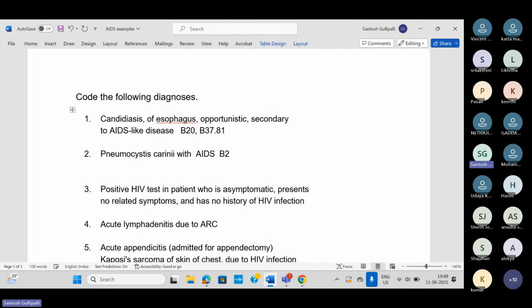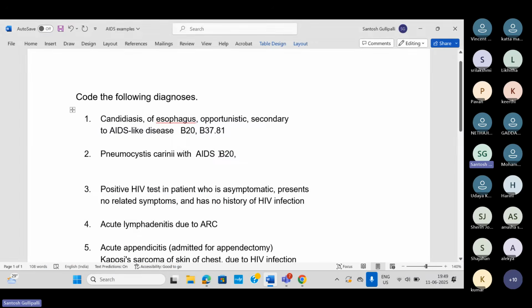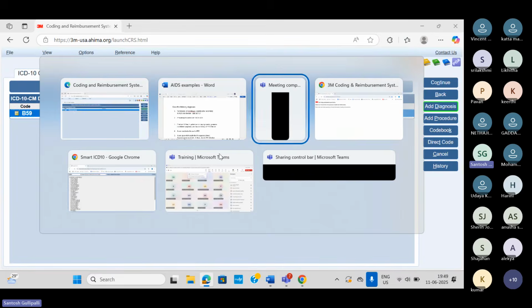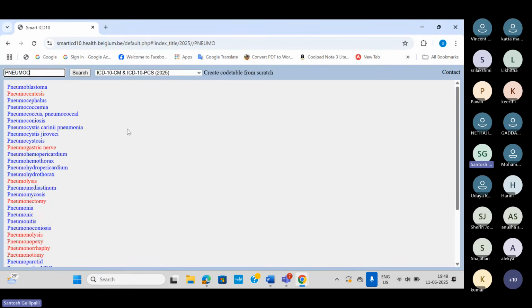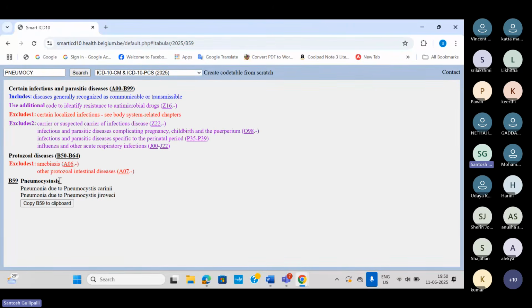B20. Okay, so that is PDX, and you can give an additional code for pneumocystis carinii. The code is B59. In this software you can also see pneumocystis carinii pneumonia. Okay, the pneumocystis means pneumocystis carinii pneumonia, so the code is B59.